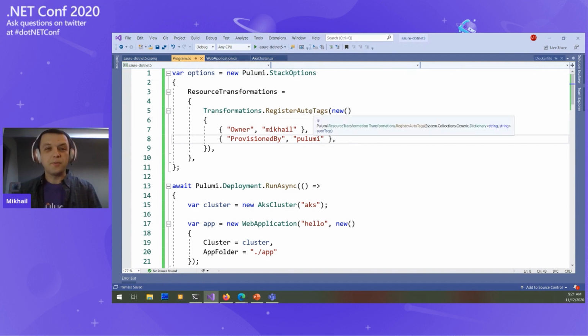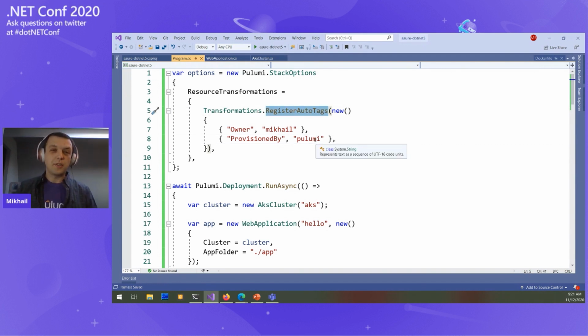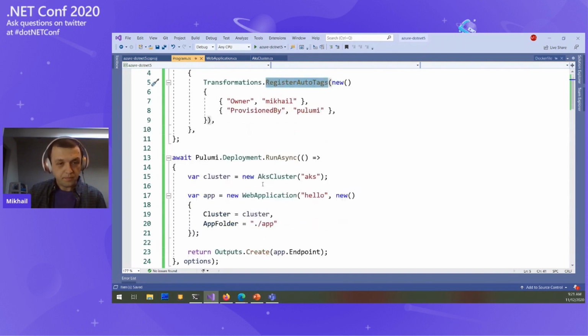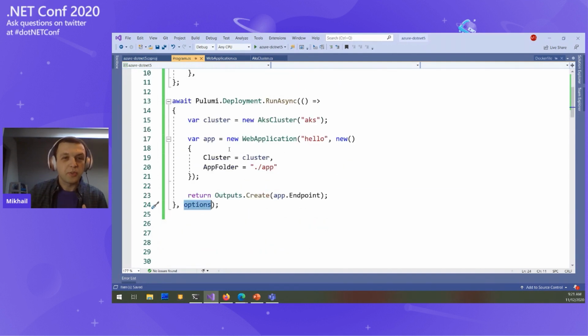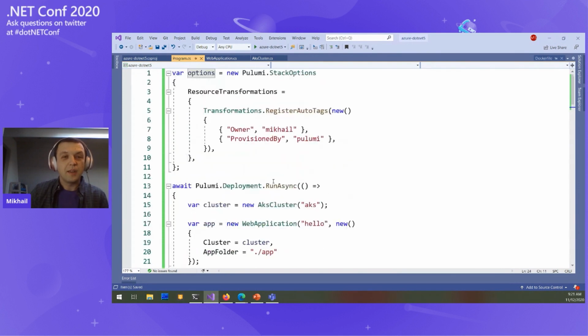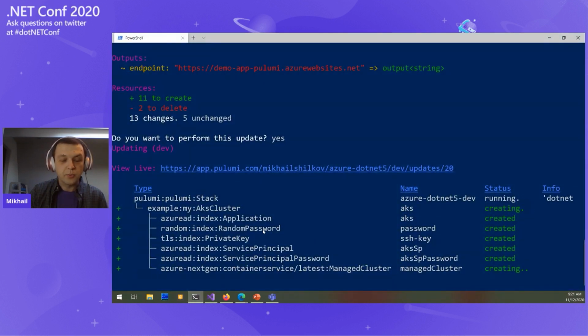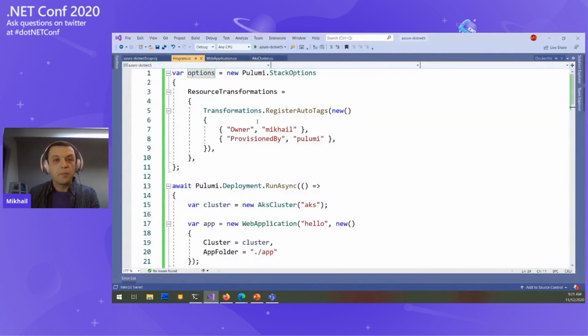And that's not just one specific function that I can apply. I can do pretty much anything that I can do in C# with the shape of resources. So that's the power of a general purpose programming language at your fingertips. And again, I just pass these options to the run async command, and then it would modify the options that my resources get. Let's see how it's going with my cluster. It's still being provisioned. So maybe I'll show you how my components look like.